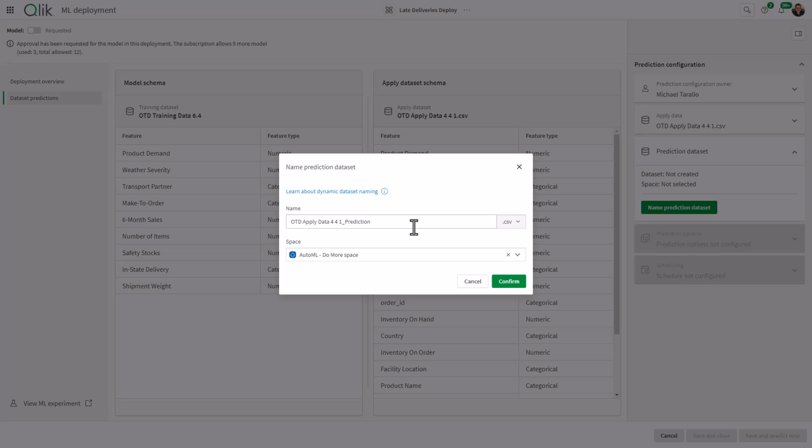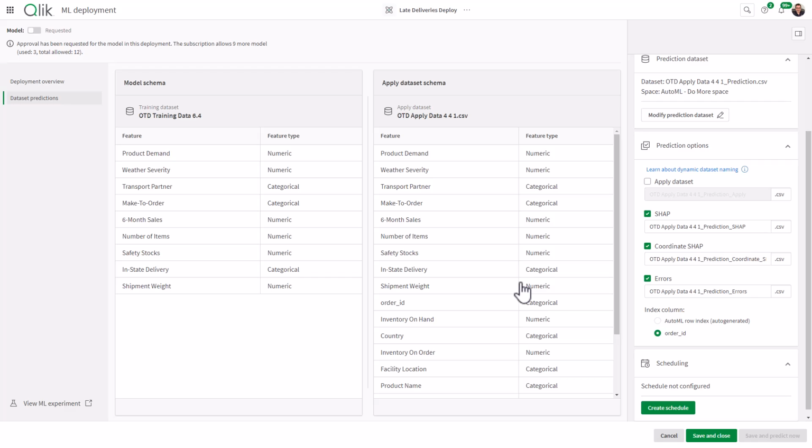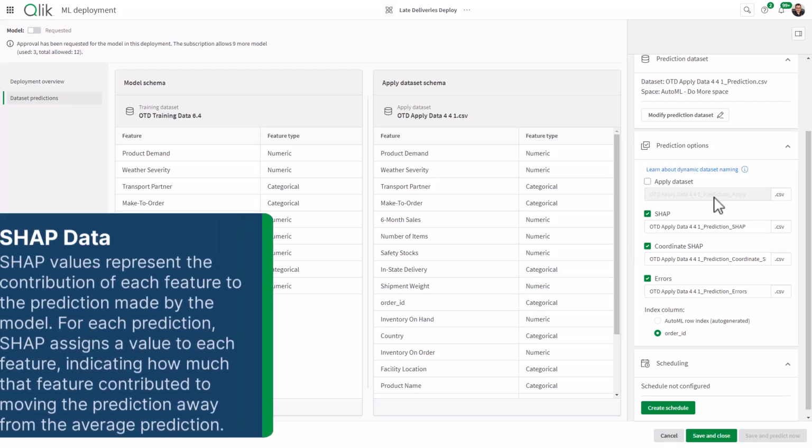Okay, so just to reiterate, the apply data set has your current orders. It's going to work with the training data set to create a prediction data set. And then that prediction data set is going to be used with our current data to create the actual predictive app. And you can see here the name of it is going to be ODT Apply Data 441.csv. That's the name that we're giving it. And you can choose QVD or Parquet. In this case, we'll just keep it as CSV. So I click confirm.